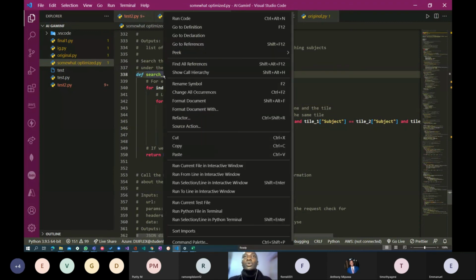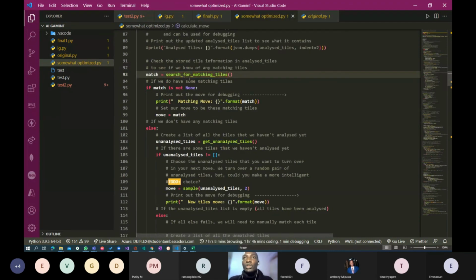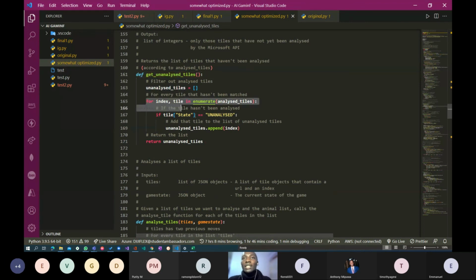Let me go to the declaration to see where I call that function. So that's what that function does. Meaning, if it doesn't find analyzed tiles, what it's going to do is quite simple. If match is none, then else, create a list of all tiles that haven't been analyzed. Then it's going to get analyzed tiles. If I right click and go to definition, what this one does is return all tiles that have not been analyzed. It's going to look through that list and then return all tiles that have already been analyzed.